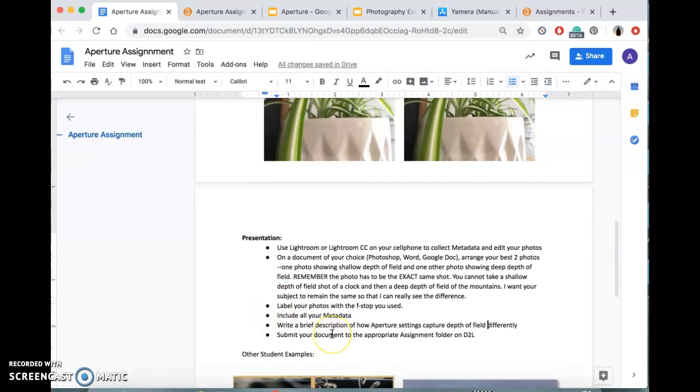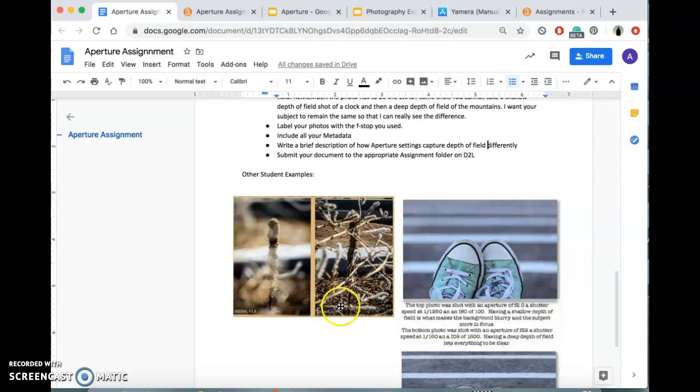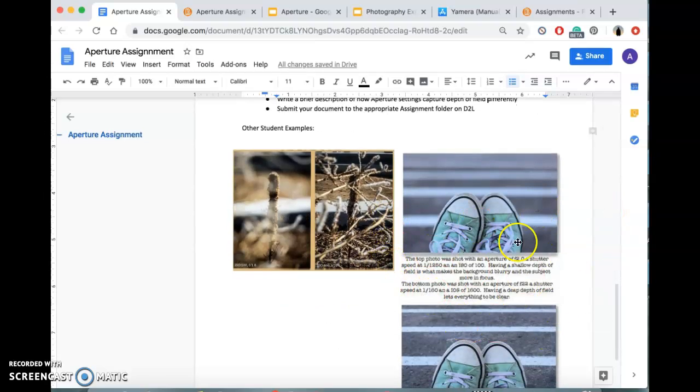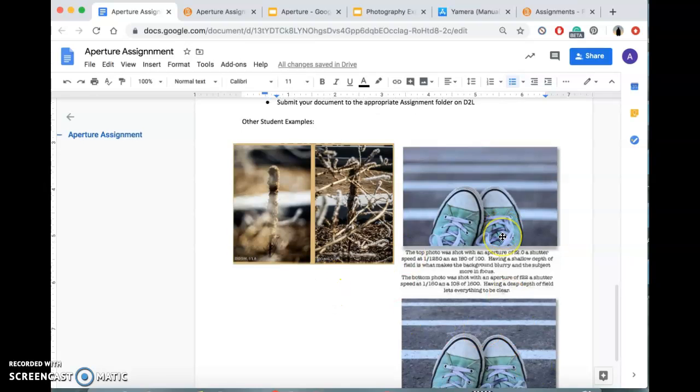Submit your document to the appropriate assignment folder on D2L. Okay, here's some examples. This is a very, very small description. I would like it to be bigger for this final assignment.